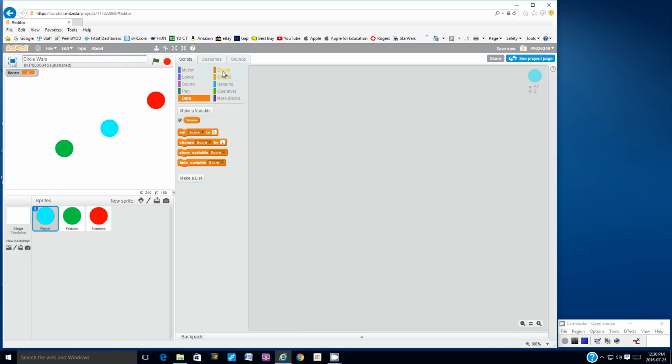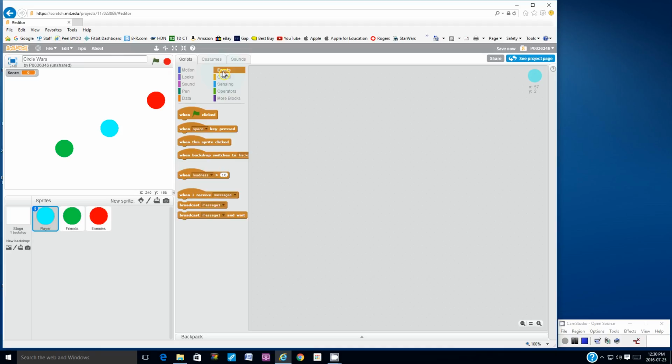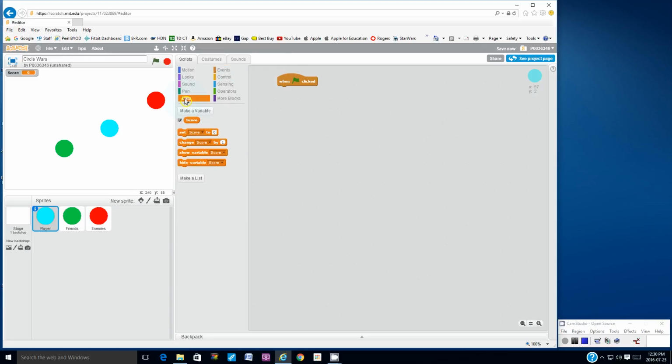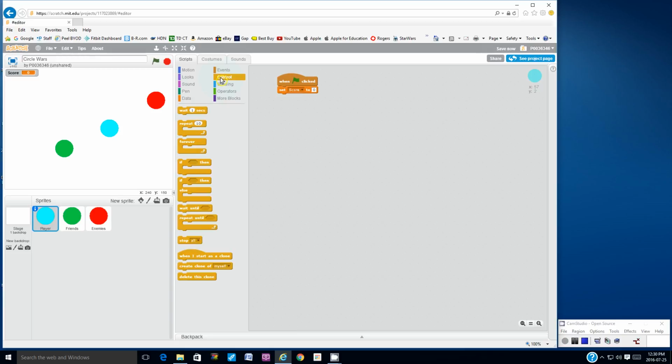All right, so we want a script to have the player follow the mouse. So let's go to events. And let's start with this one, when the green flag is clicked. Then let's go to data, and we will set the score to 0. So whenever the game starts, the score will always be reset to 0. Let's go to the control blocks. Let's go to forever. Let's click that on the bottom here.